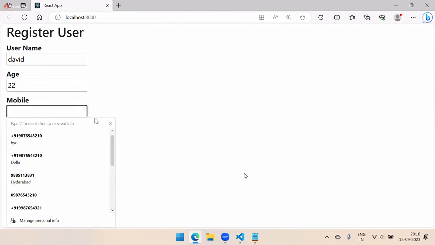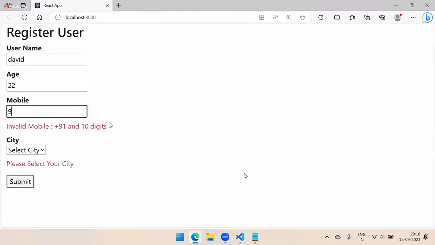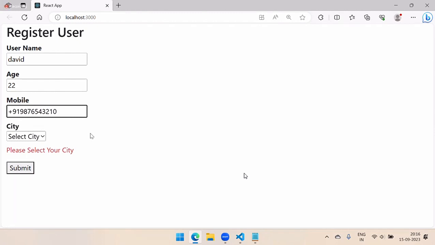Mobile, and you entered some mobile, 98765432110. It is an invalid mobile. I will put +91, then it is satisfied. That means the regular expression is also fine. And now you select a city, then the message will be hidden.